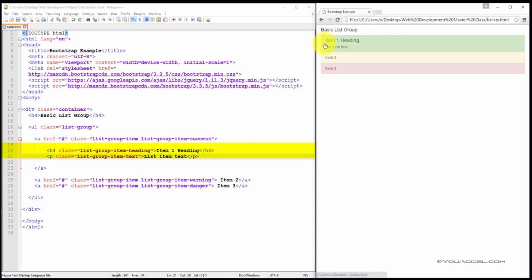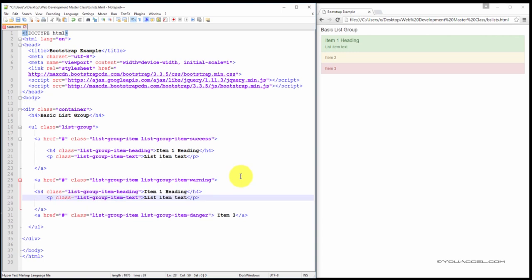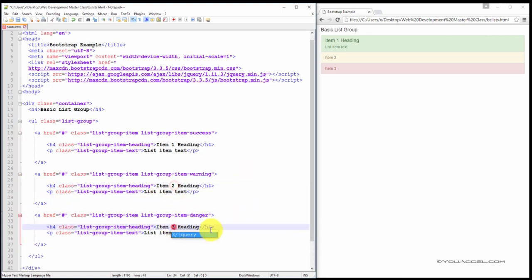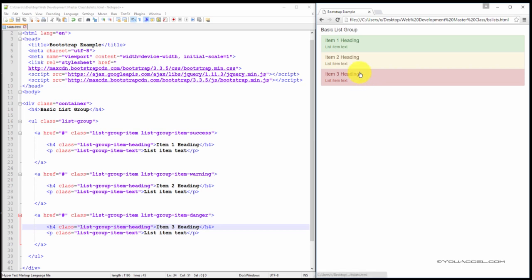And so when you refresh it, you can see that there's some heading and some text inside the first list item. And now you can copy and paste this block and do the same for the other items. And that's what the final result should look like.